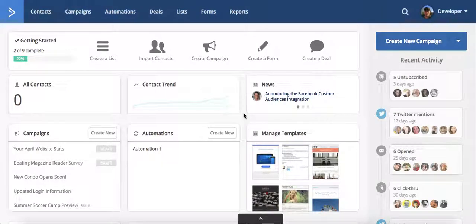Hey there, it's Daniel here from Developer at the Doc, and today I'm just going to show you how you can add the new Facebook custom audiences integration to your ActiveCampaign accounts.